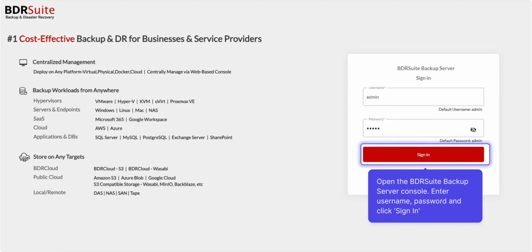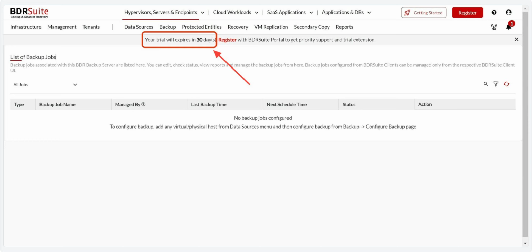Once the installation is complete, open the BDRSuite Backup Server console. Enter the username, password, and click Sign In. You can now experience BDRSuite's full-featured version in your environment with a 30-day free trial.